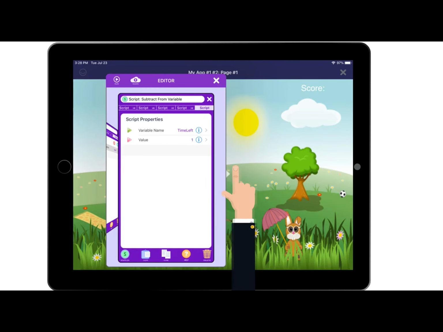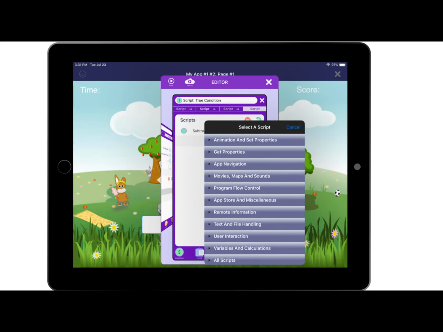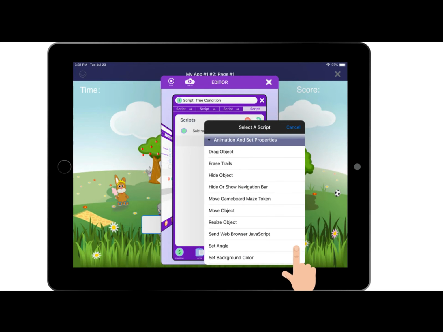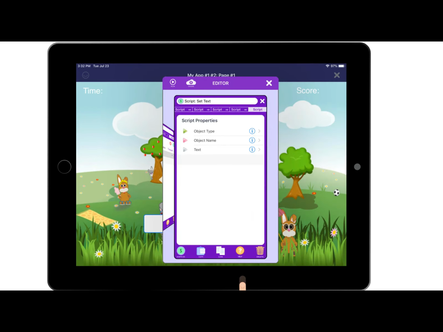Swipe right to return to the list of scripts under our true condition and tap on the green plus sign to add a second script. This time choose the Animation and Set Properties script group. Scroll down until you find the script Set Text. Just as with our scoreboard, we'll use this script to display the current time to the user.